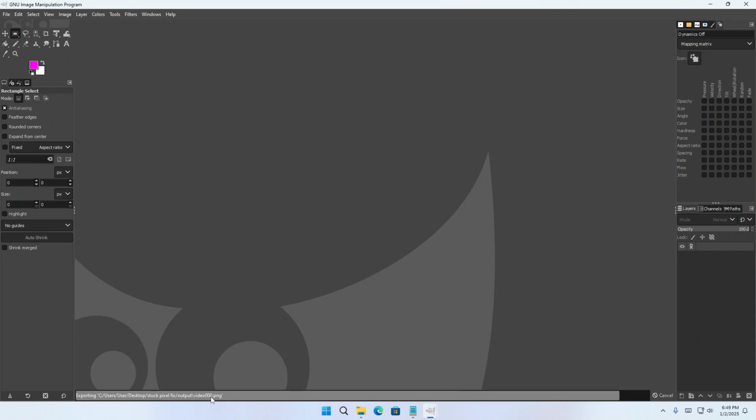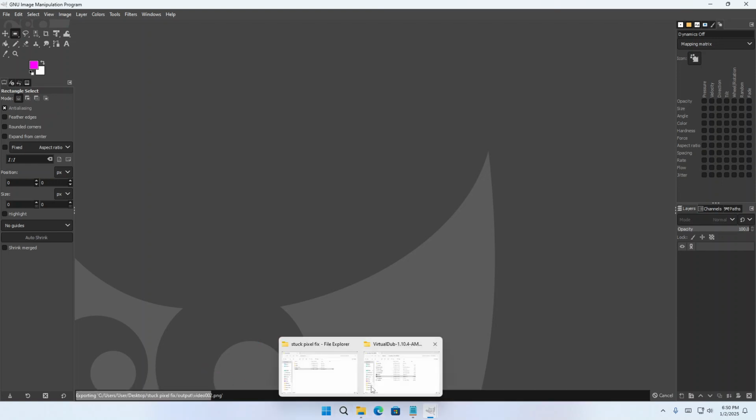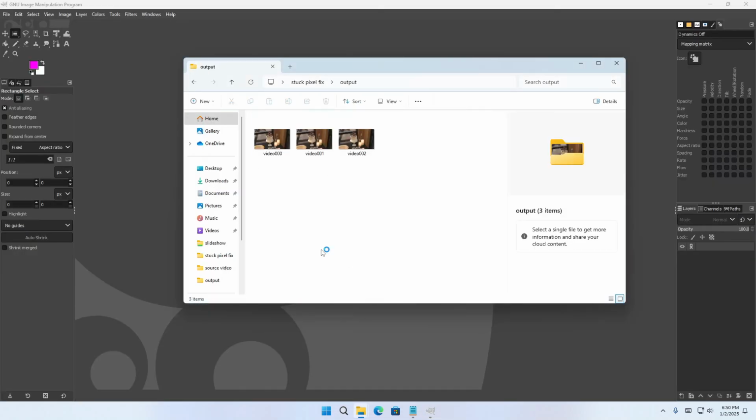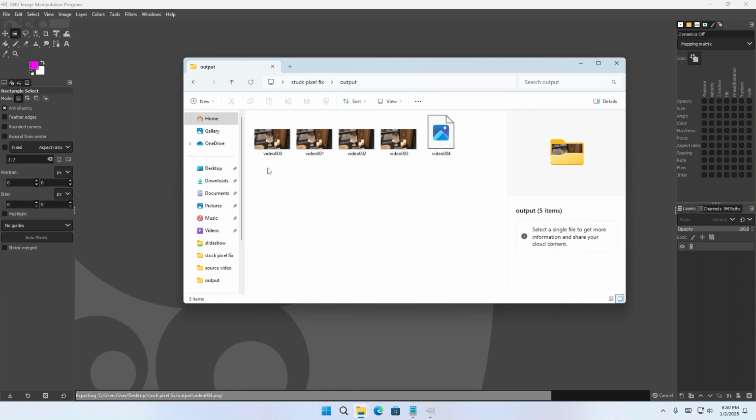Video 000.png, video 001.png. So it's performing this process on each of those images in that image sequence. And if we go to stuck pixel fix and look at the output folder, we see them being generated one by one. Now this certainly is a rather slow process. The full video portion that I recorded with the stuck pixel was around, I think, 40 minutes.